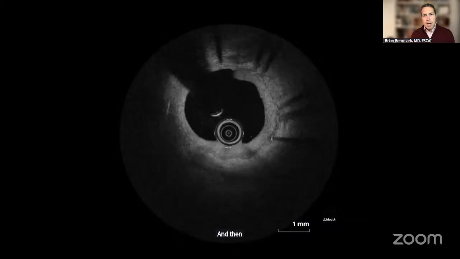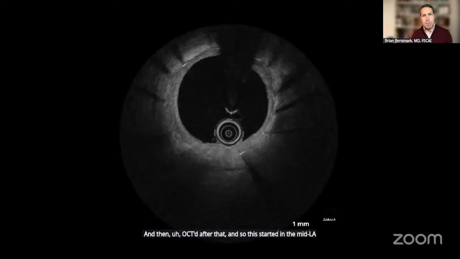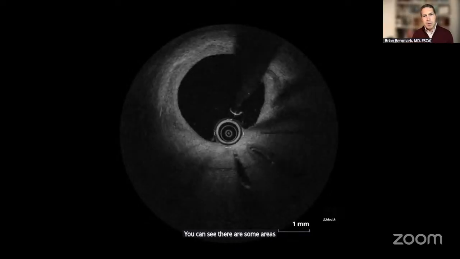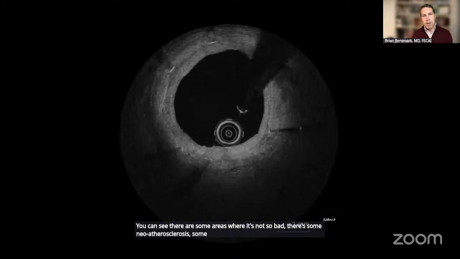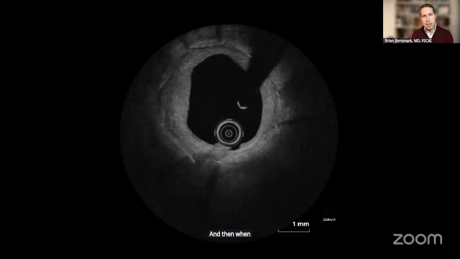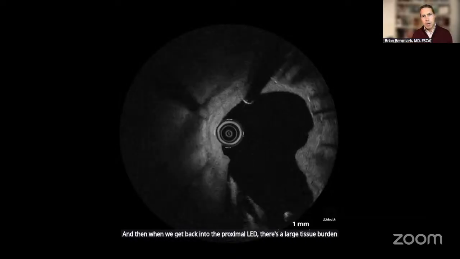And then OCT'd after that. And so this started in the mid LAD. You can see there's some areas where it's not so bad. There's some neoatherosclerosis, some of it calcified. And then when we get back into the proximal LAD, there's a large tissue burden, a lot of neoathero in there.